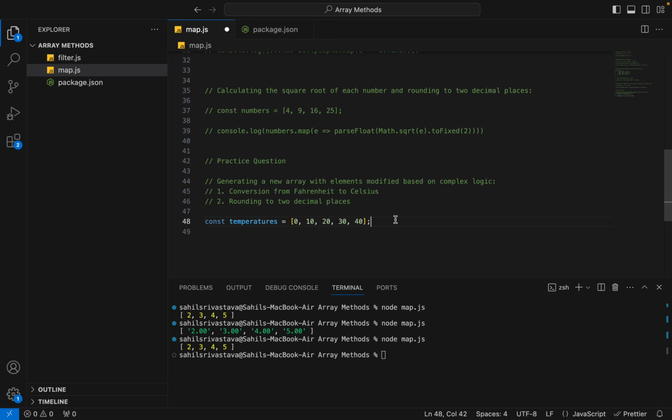So guys, here's another practice question for you. There is an array of items which contains the temperatures 0, 10, 20, 30, and 40. The question for you is to generate a new array where the conversion you want to apply is converting from Fahrenheit to Celsius, then round to two decimal points. Same as we did in the above question. Follow those and do some R&D, and after that provide your answer in the comment section.